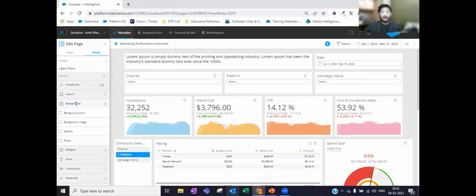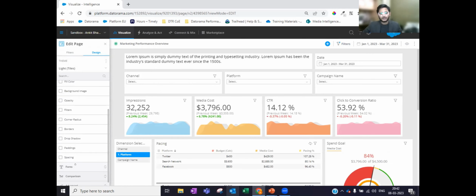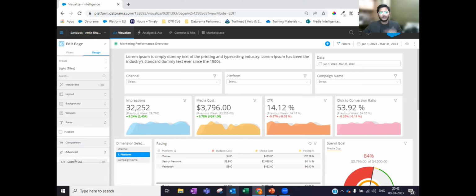So you have things like selecting the background color, image, filters you want, the layout of the page, right? That's very important. What widget settings do you want? What kind of fonts do you want on your page? And you can go into advanced, into custom CSS, right? So for our case, in dashboard A, we've not used any of these. So let's go into individual widgets and how you create these, right?